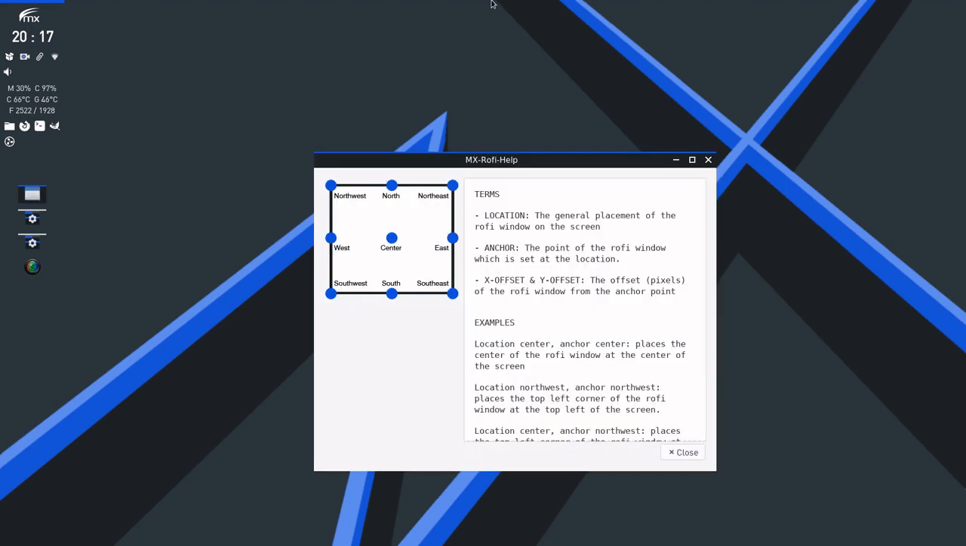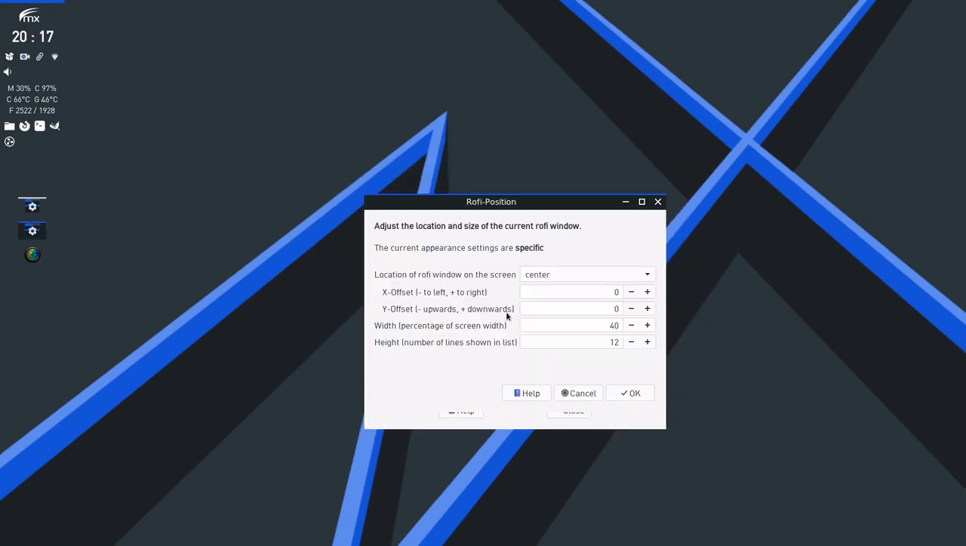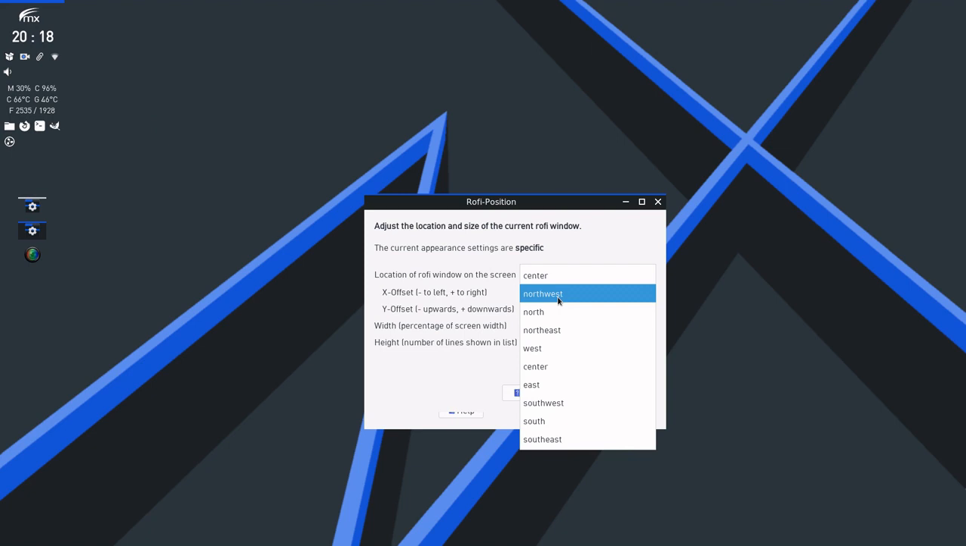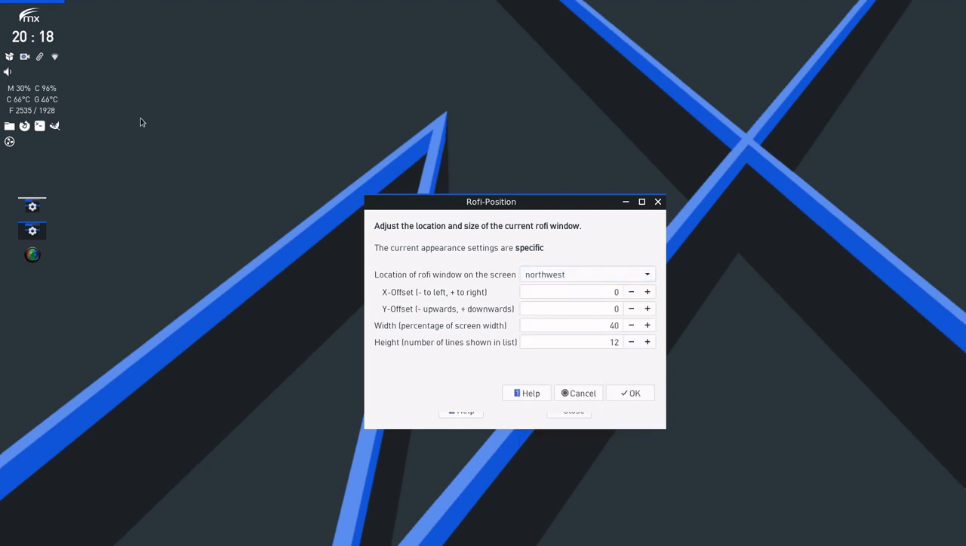North is the top of the screen. East is the right of the screen. Northeast is the top right. So on and so forth going around. So let's say that I want to set my Rofi window to appear on the top left of the screen here, that is northwest. The next problem or issue is I have a panel here on the left. I don't want my Rofi window to cover it.